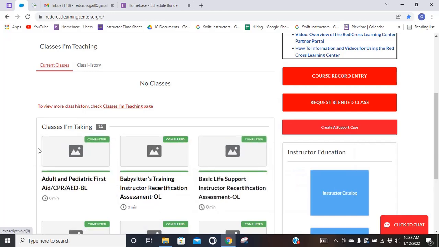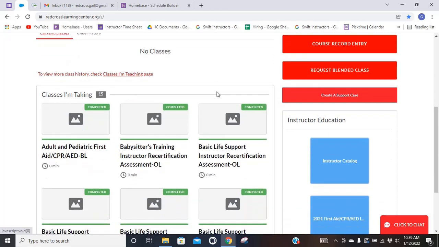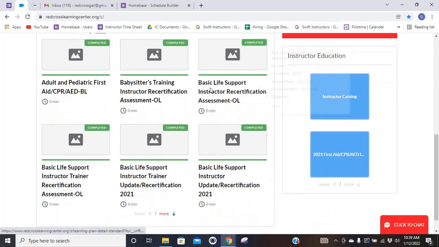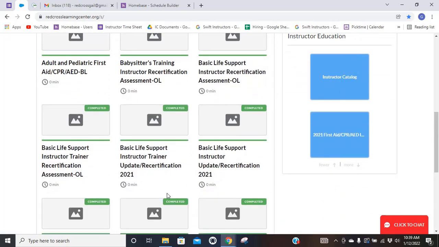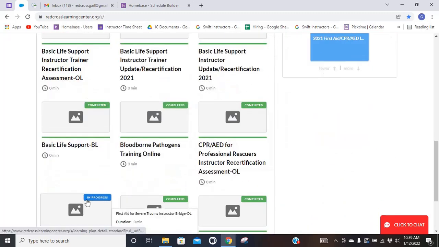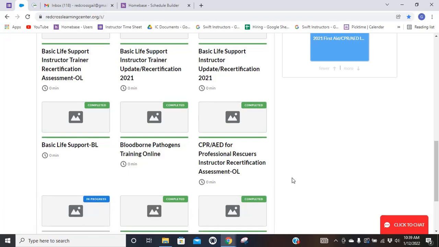Now, as we move down, you can see here, classes I'm taking. So any of your updates, any of those things that you have done are going to show up here. They also, if you have an update you have to do, will normally be listed under this instructor education. So if they come out with another update that we need to do for a program, it will show up here. And this is where you can see that you either have completed it, or if I scroll down just a little bit here, it'll show that I have one that is in progress. So that will show you what you've completed, what you need to work on.